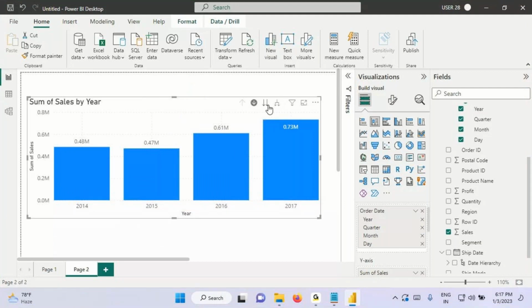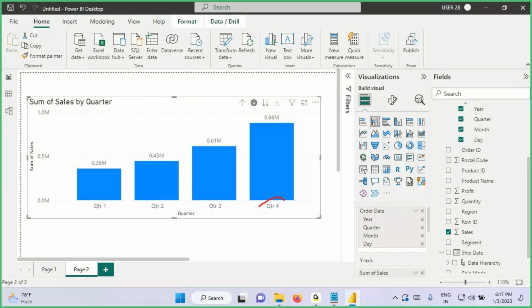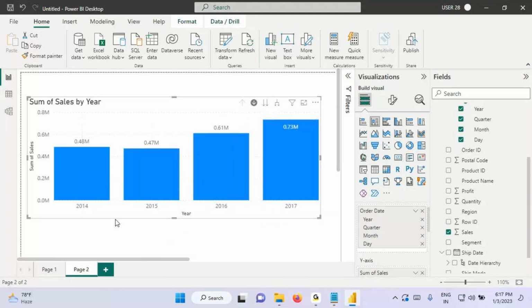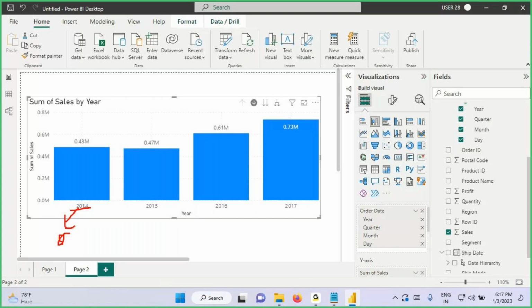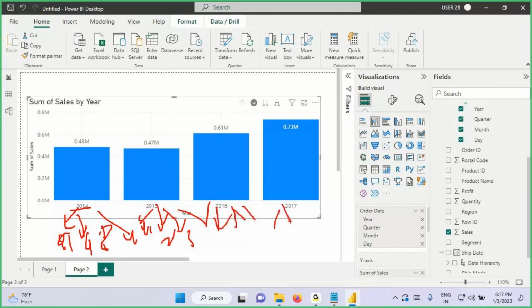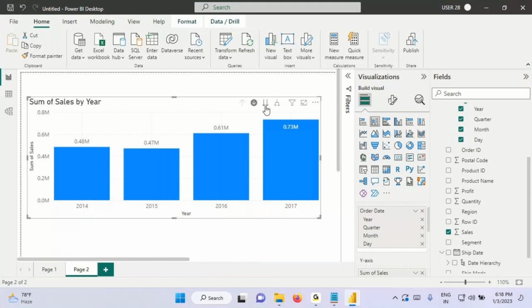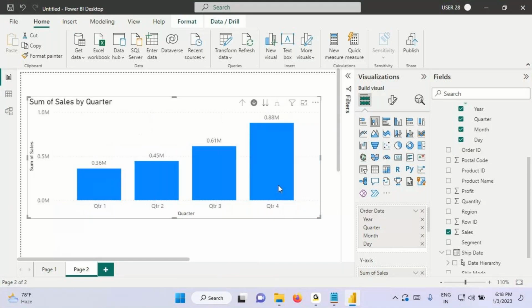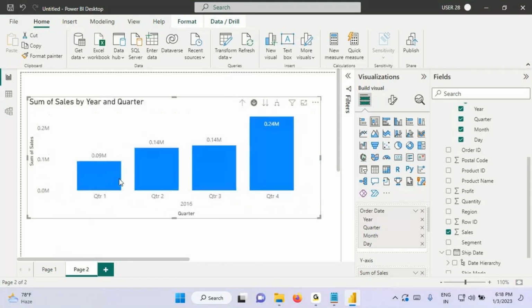When I click on double down arrow, it is showing Q4 sales for all the 4 years here. I don't like to see like this. I like to see 2014 Q1 sales separately, Q2, Q3, Q4, and again 2015 Q1, Q2, Q3, Q4, and 2016 4 quarters, 2017 4 quarters. Totally how many values I need to show? 16 values. When I click on double down arrow, how many values is it showing? Only 4. When I go and click on any year, how many values is it showing? Only 4. But I want to see 16 values.